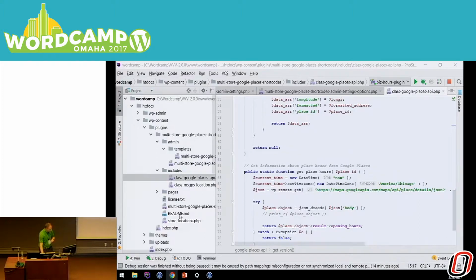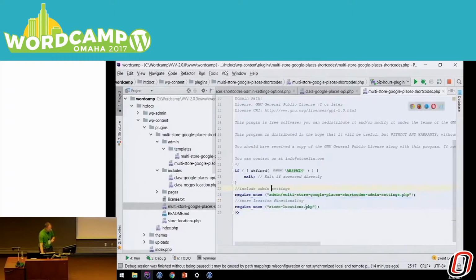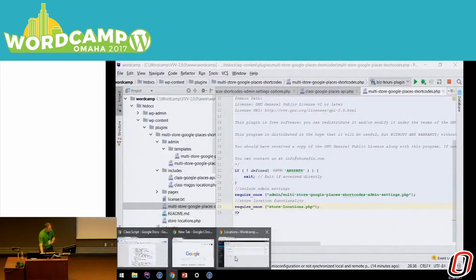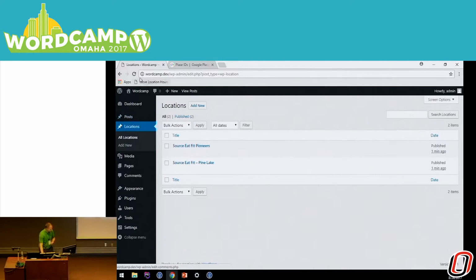You know, if we go back to our base PHP file, we'll see that we got another require once added to this for the admin screen. So now the admin screen is being included and our base code is being included separately. And if we go look at our WordPress site, wrong one, and refresh this screen, we have a new settings area.